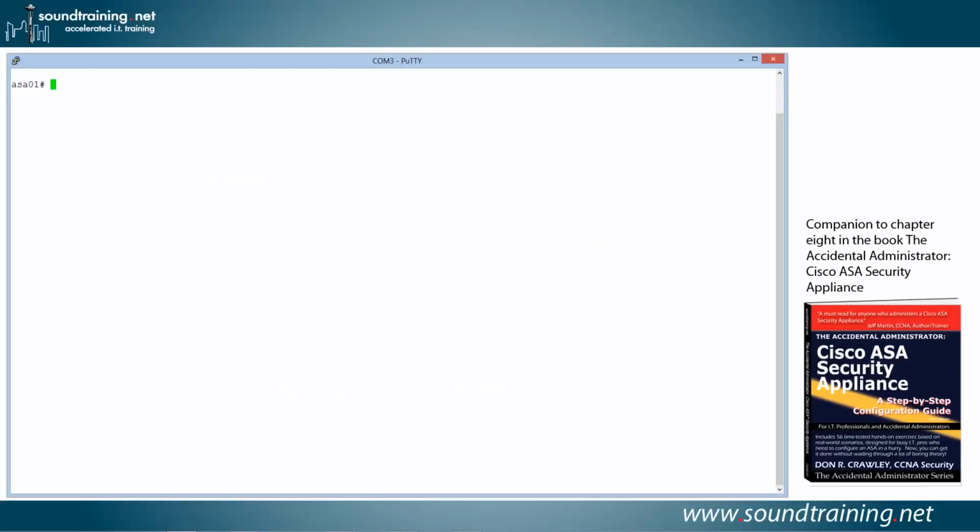So let's do the demo. First thing we're going to do is go into privilege mode with the command configure terminal, which I will abbreviate probably the same way you do with conf t.